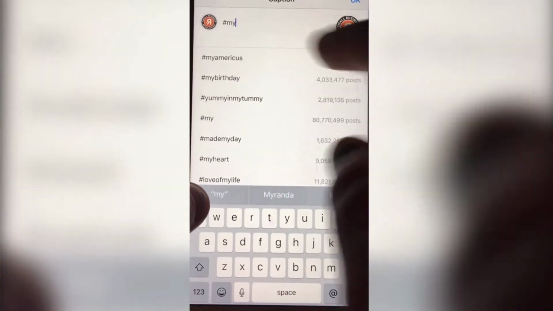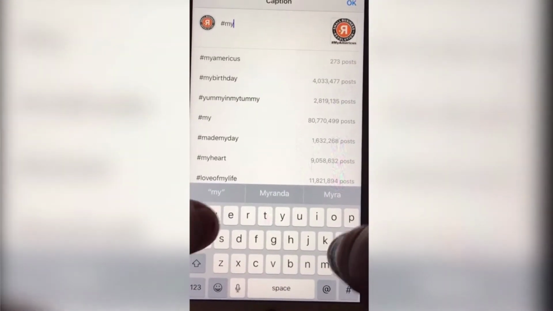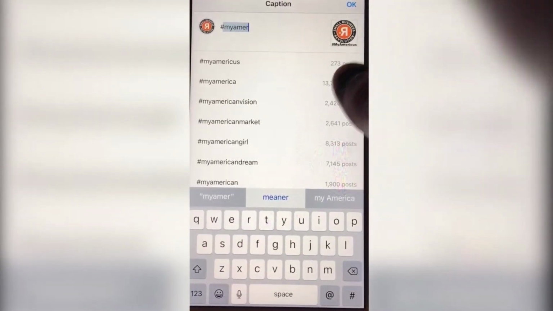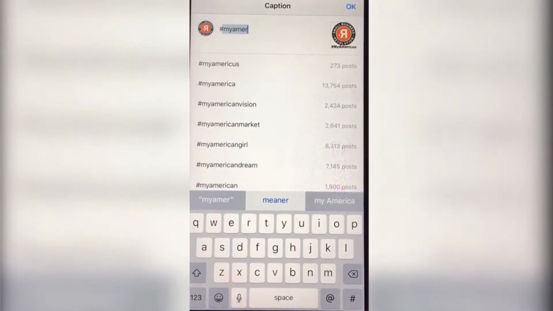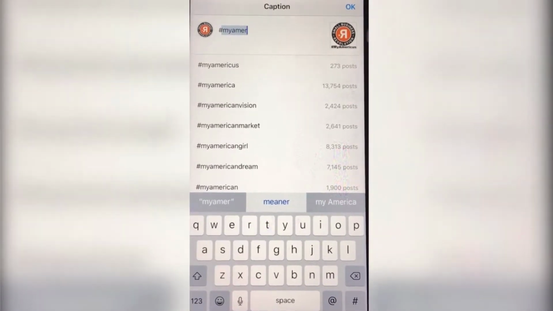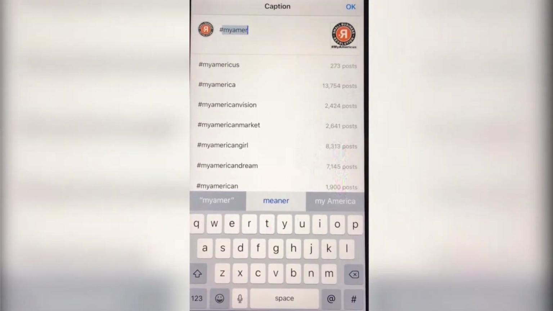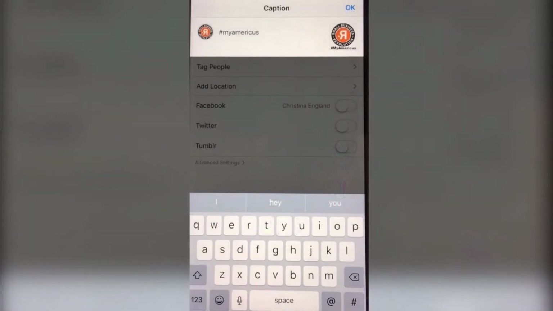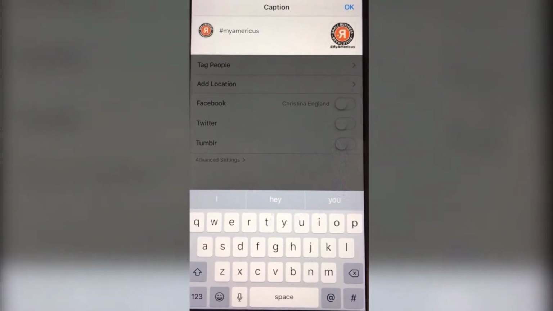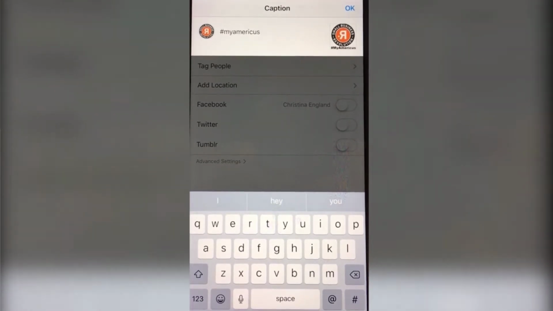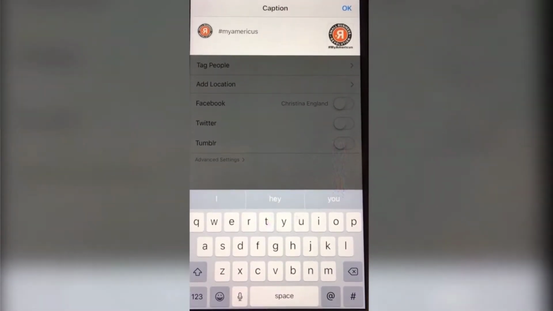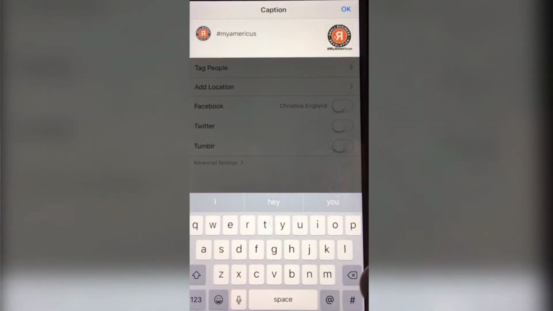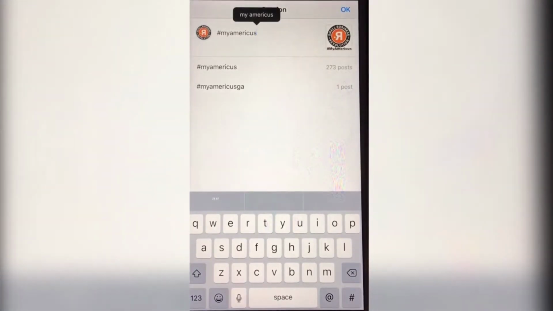I've used it before, so that's why it pops up so quickly. But as you start typing, you'll see these hashtags pop up. Make sure that you use the right one. So instead of using MyAmerica, of course, we're going to do MyAmericus. Also, just double check that it is spelled right, because if it's spelled incorrectly, then it won't show up with the other posts that are using MyAmericus as the hashtag.